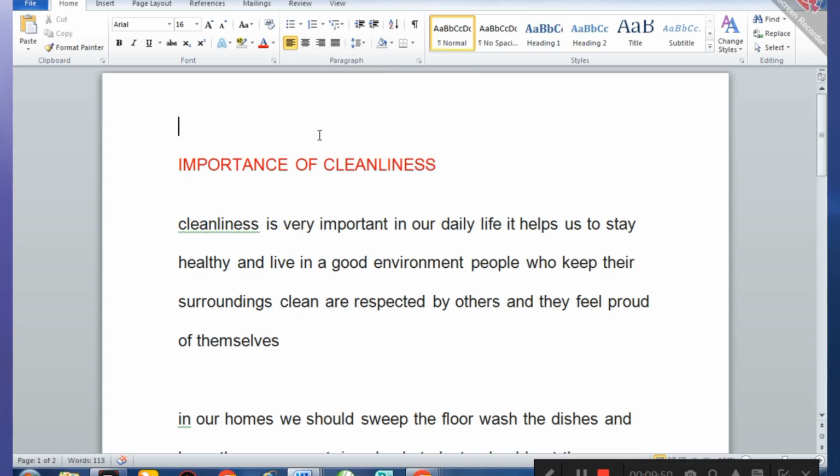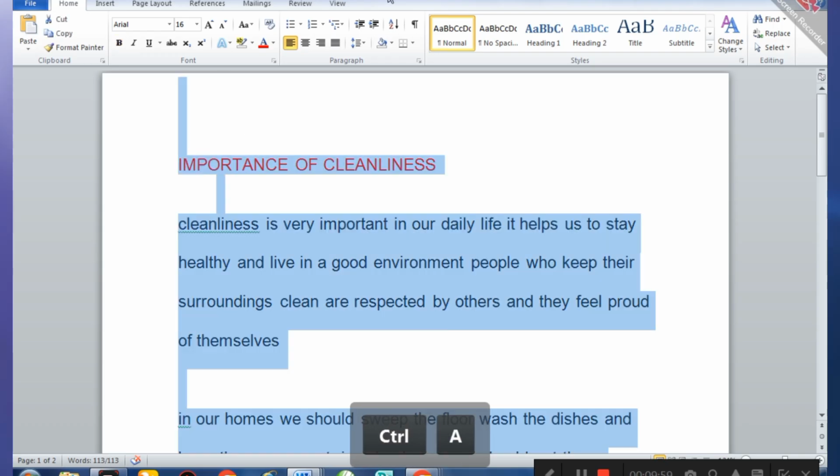Okay, then this other one you see here. Control A to highlight everything.